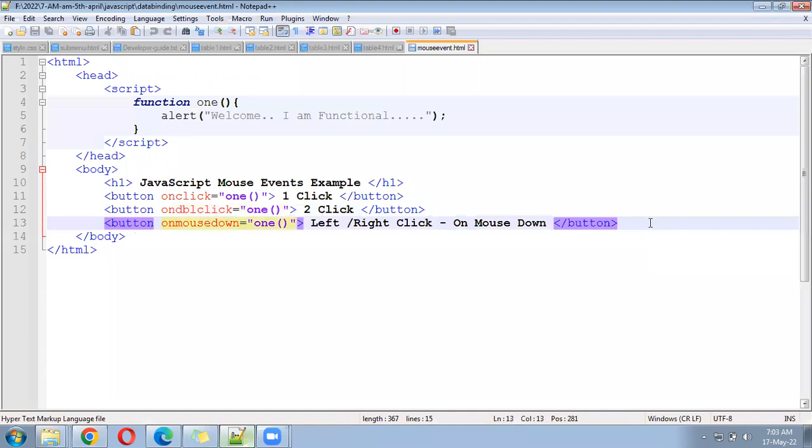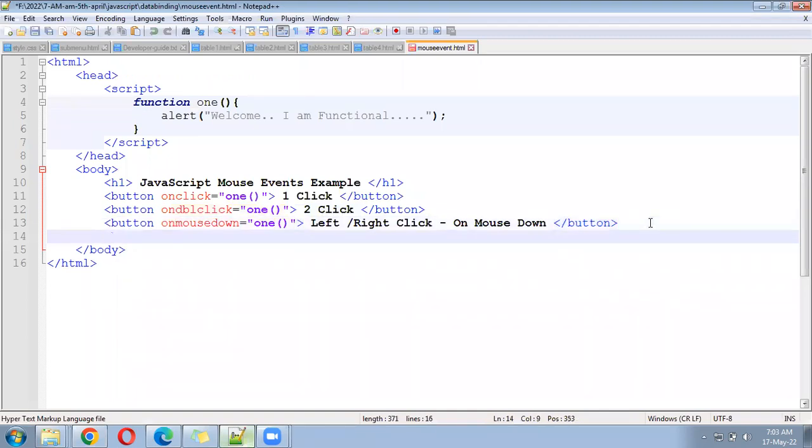Next we have left click will work, right click will work, the event will remain the same. That is called mouse down. Next we need to work on the event called on mouse enter.